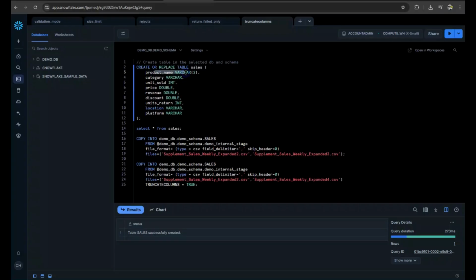Imagine we have a table, and within this table, we define a column with the type varchar, and length is 2 characters. This means the column accepts string values of up to 2 characters. Now suppose our source data contains a value that exceeds this length, for example, a string that is 12 characters long. By default, this situation would cause an error during the copy operation, because the value is too large to fit into the column.